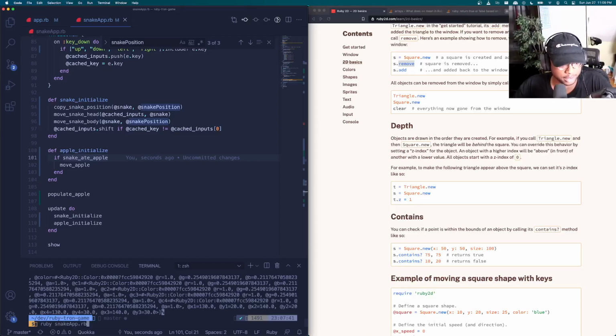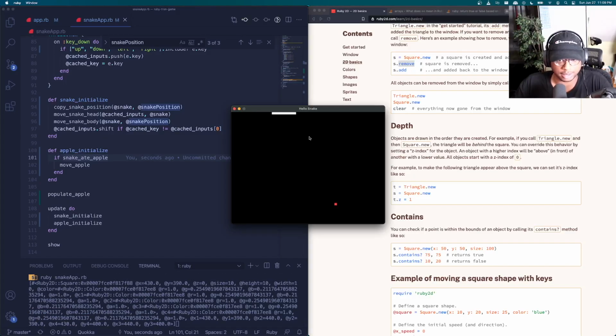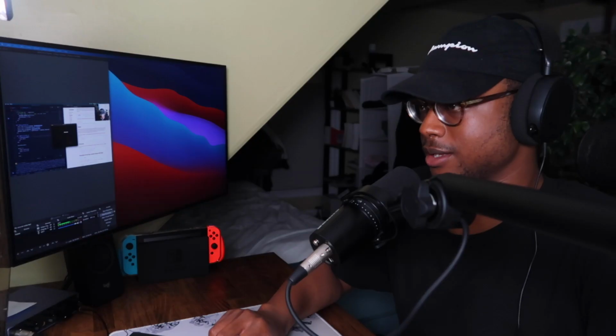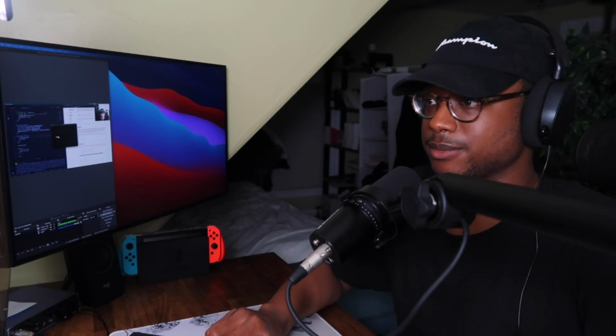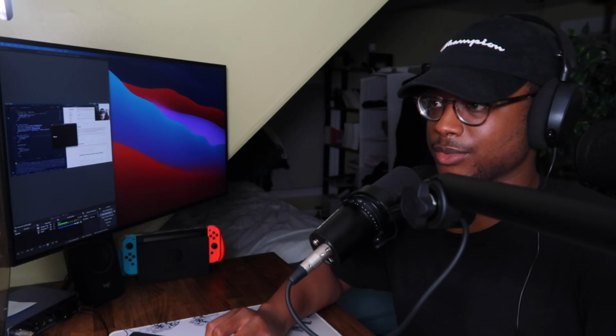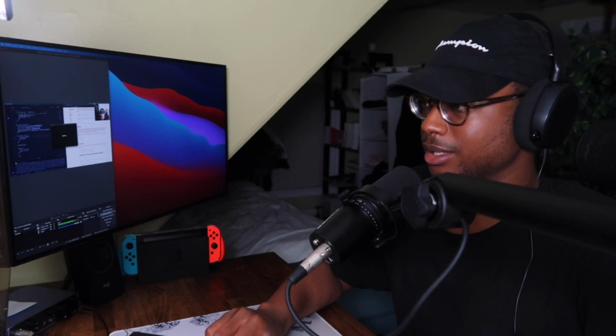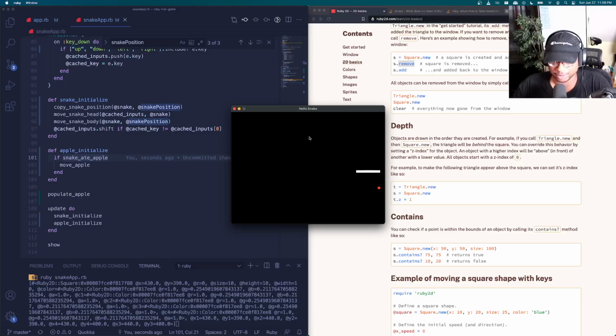Alright, Rubytron game. Hopefully it works. Alright, so hopefully if I eat that apple, it'll reposition itself. And it repositions itself. Cool. So I think that's all I'm gonna do for this for now. So I'll explain whatever I just did in a bit. But let me just get one more apple. There we go. Alright, I'm satisfied.